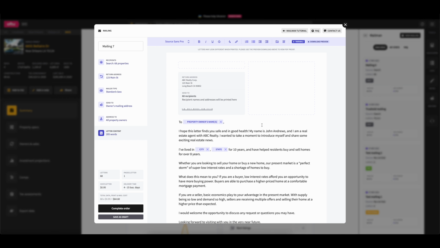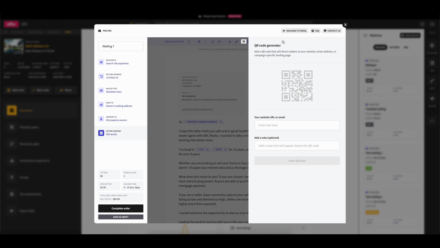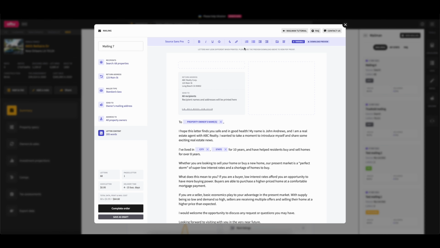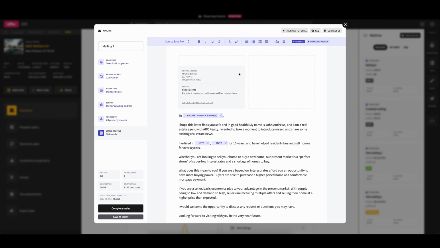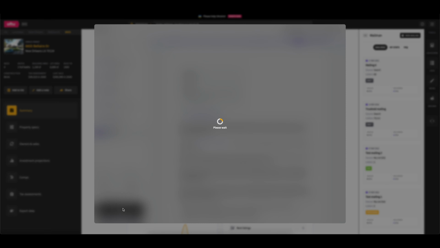You can even add a QR code that sends your reader straight to your website, landing page, or email address. And did we mention you can send up to 2 million mailers per campaign? With Mailman, you can canvas an entire zip code, city, or state with your personalized professional mailers. Ready to send it? Click Complete Order to finish your campaign and pay.